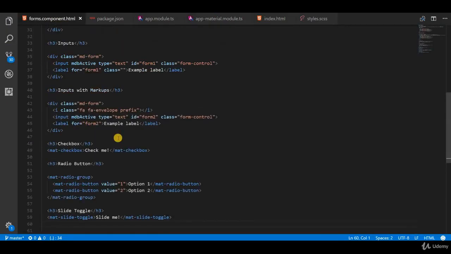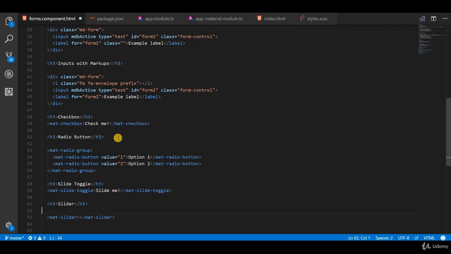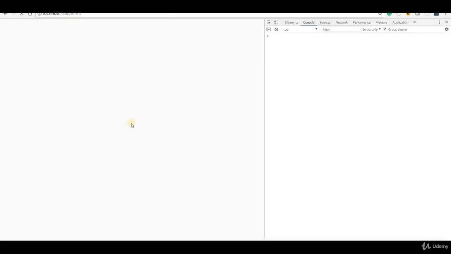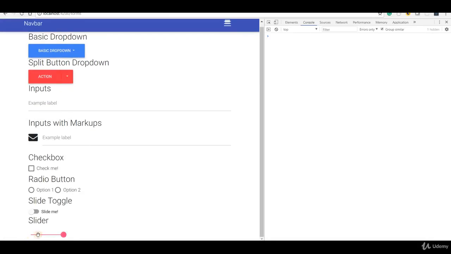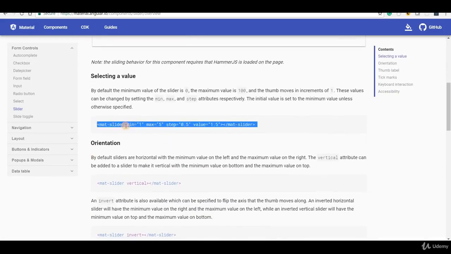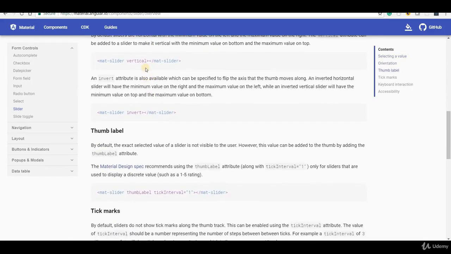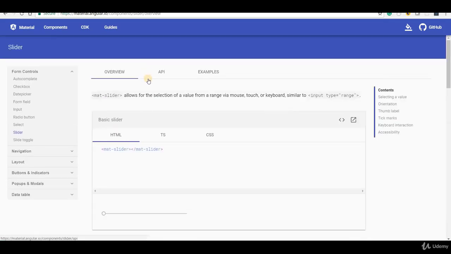inside my form section. So this is h3 slider. I'll add the markup for that. Let's save, go back to the application, and I should see a slider here as well, like so. All right. Then again, we have some other values as well, or some other attributes as well for this mat slider that can be used, as well as the orientation and other things of that sort. So that all can be seen inside the documentation.